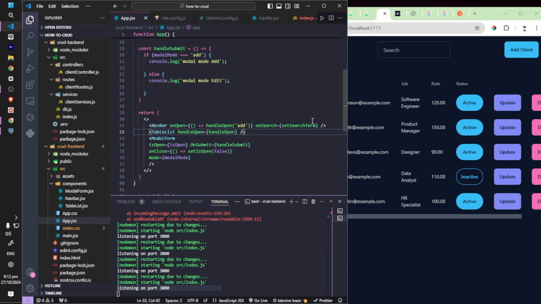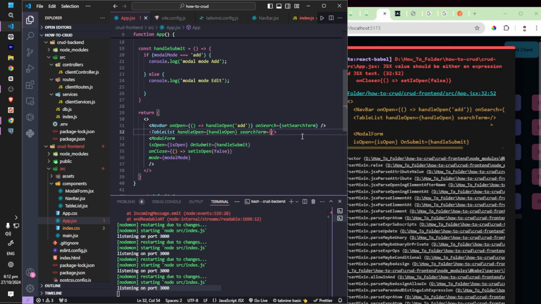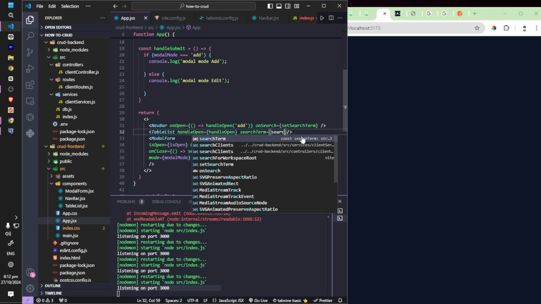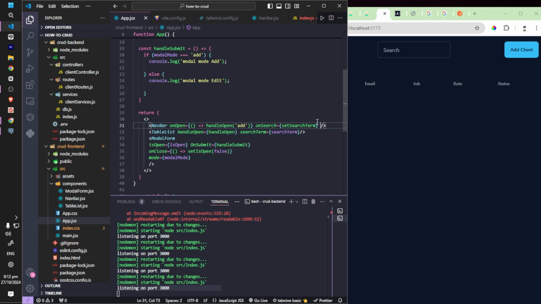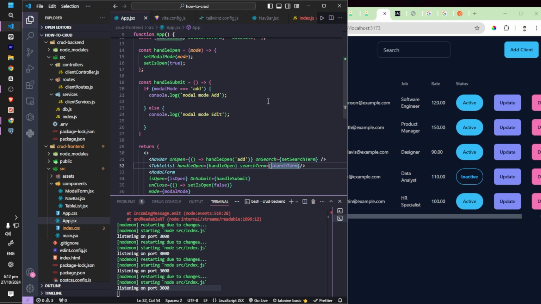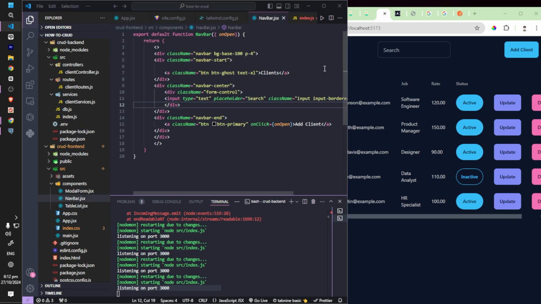So we'll pass in here the search term and the current value of the search term that is being set by the navbar. There we go. So whatever is written here will be passed in here. Okay. Now let's go to NavBar.jsx, and it will take in a prop of onSearch. And then of course we need a handler for it.